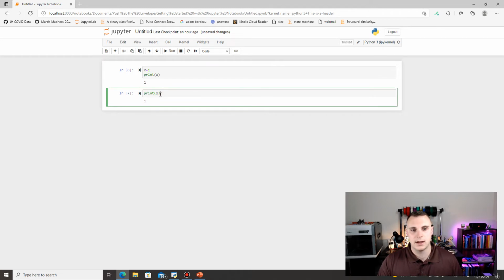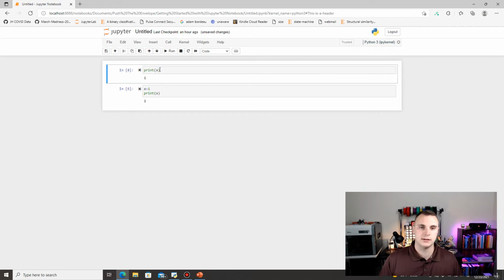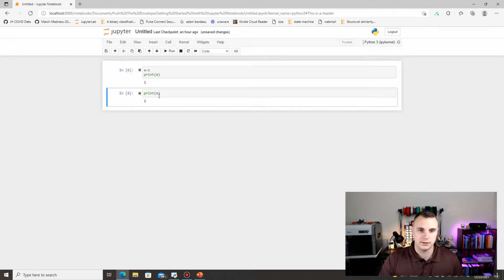It does not have to be in order. So if I want to move this to the top and run it again, even though this is above x equals 1, because I executed this cell first, it's going to run it up top here. And I'm just going to move this down again.